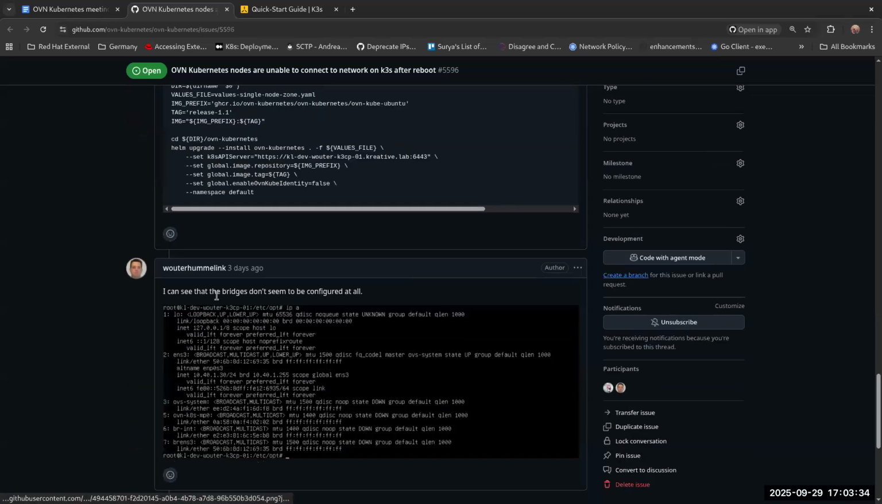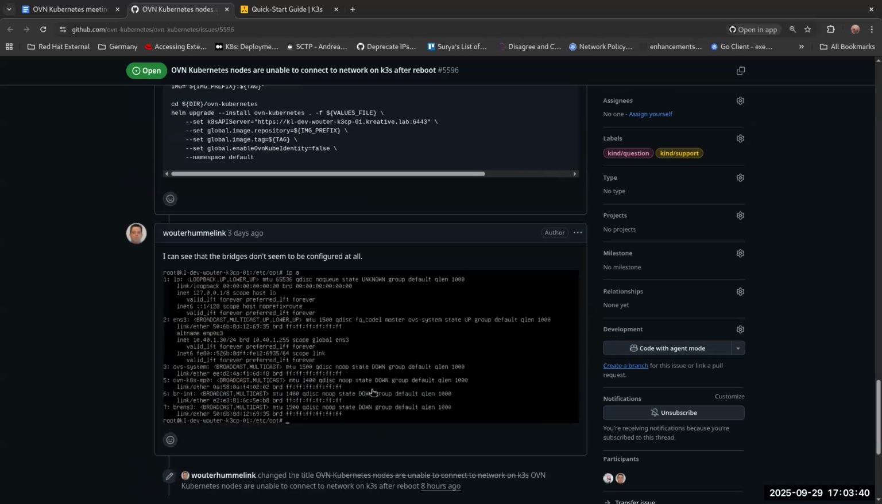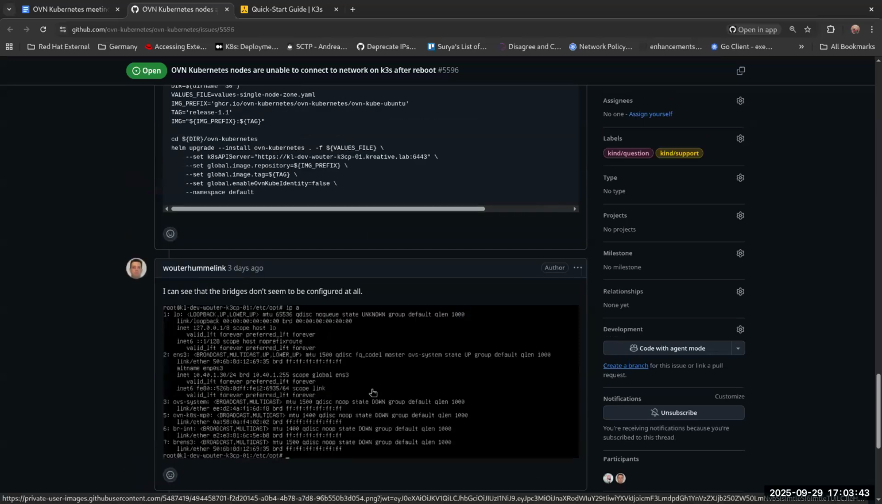Like I don't see a BREX here at all. Sorry, BRETH0. But there's ENS3 at the bottom. And BRENS3. The issue is that the MAC is the same, so they have to slave it, right? They have to move the IP from ENS3 to BRENS3 and it should work, I think.